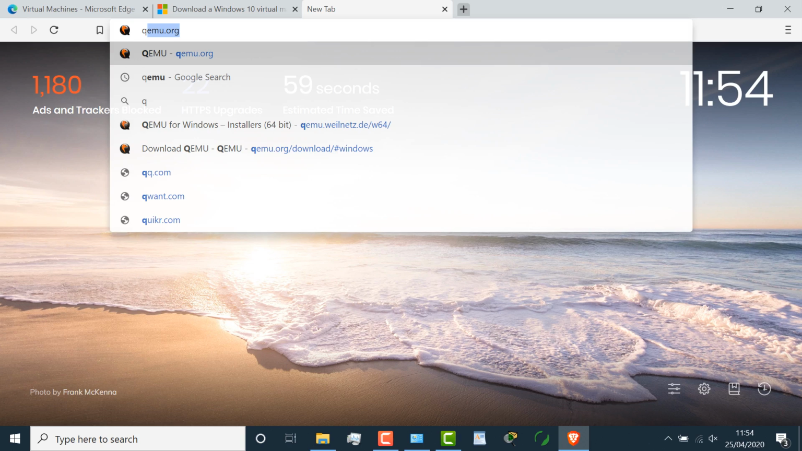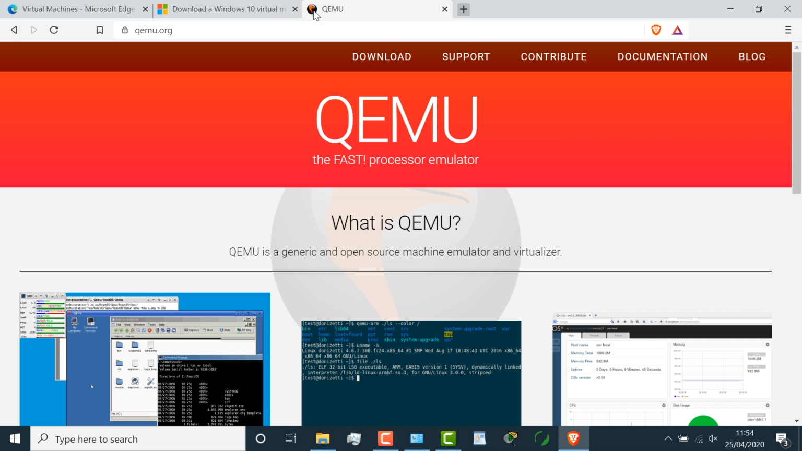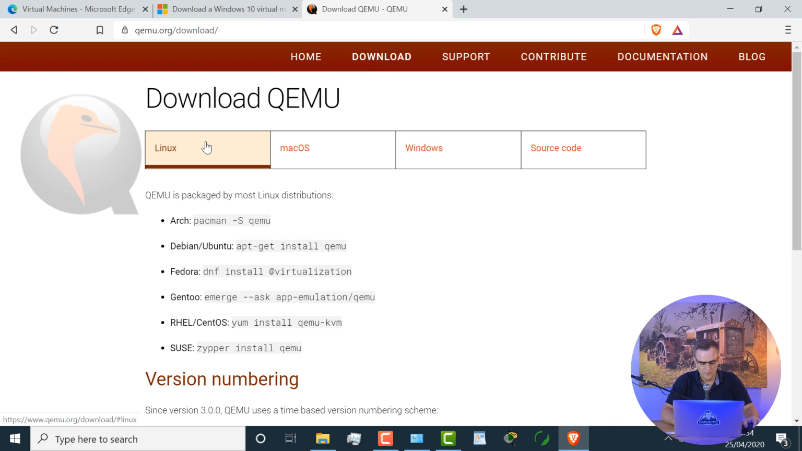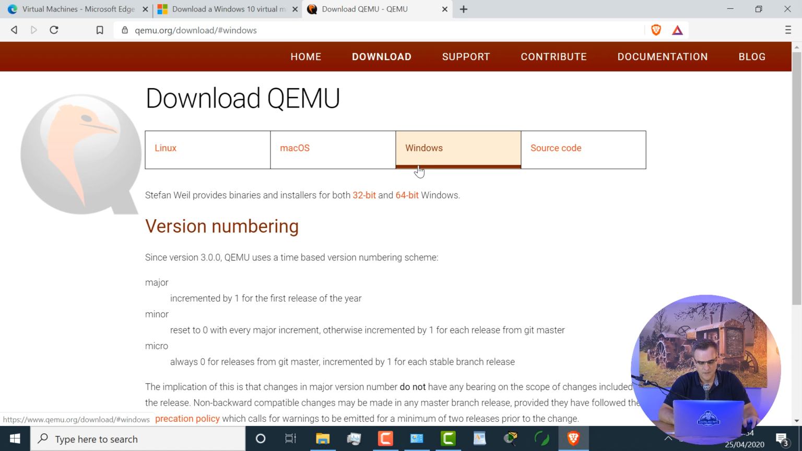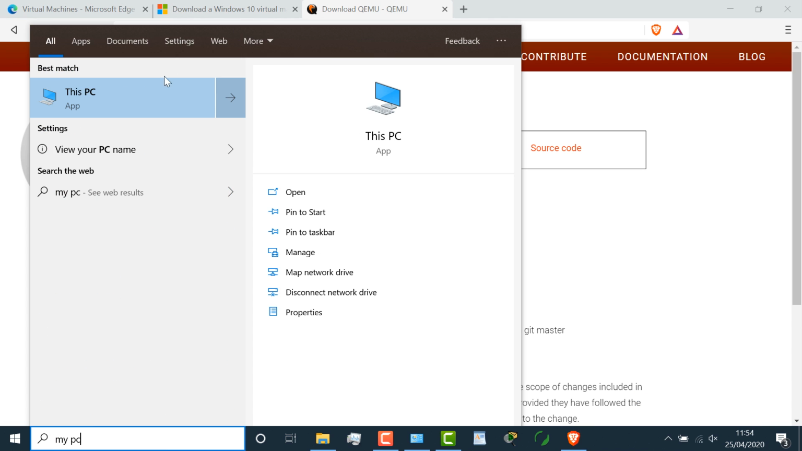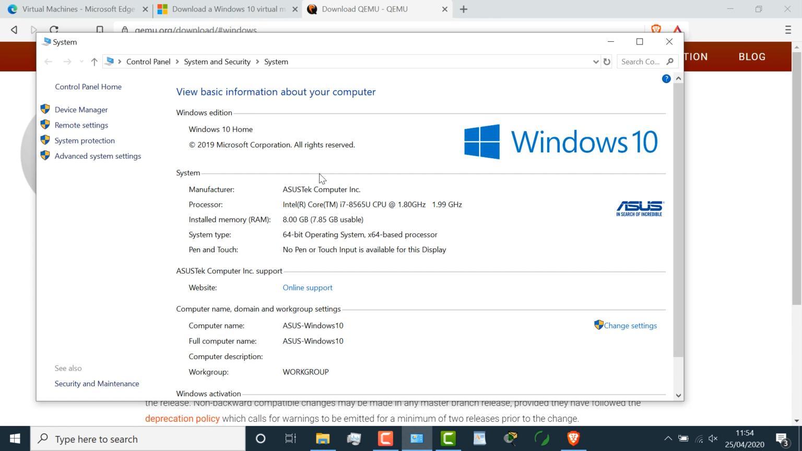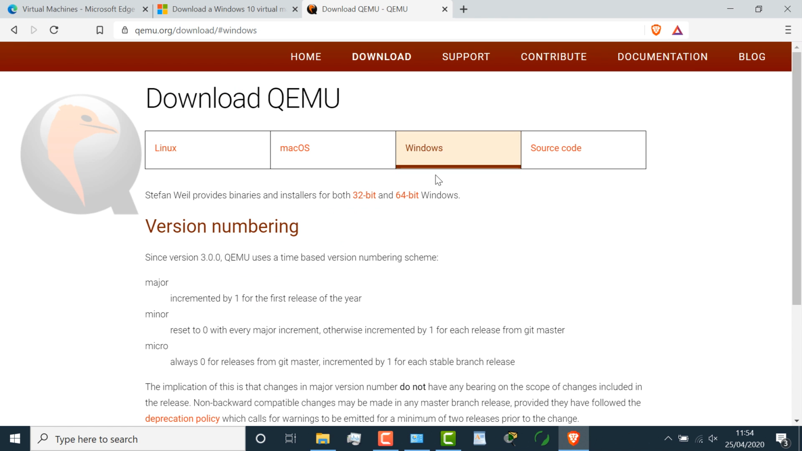Once you've got your Microsoft OVA downloaded, you need to download QEMU. So in my browser, I'm going to go to qemu.org, go to download, and select the version for your operating system. In this example, I'm once again using Windows, so I'm going to download the Windows version. In my example, I'm using a 64-bit version of Windows. If I have a look at my PC, I can see that I'm using the Windows 10 64-bit operating system. So in other words, I need to download the 64-bit version for Windows.